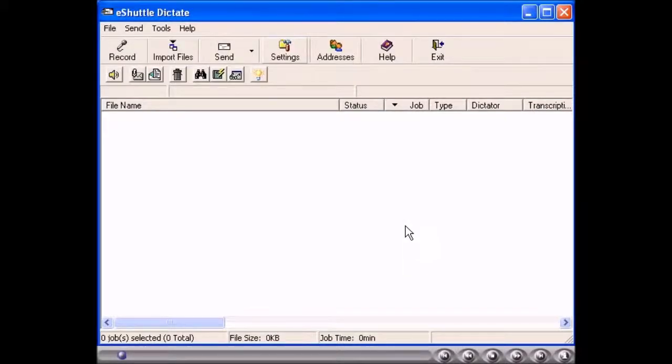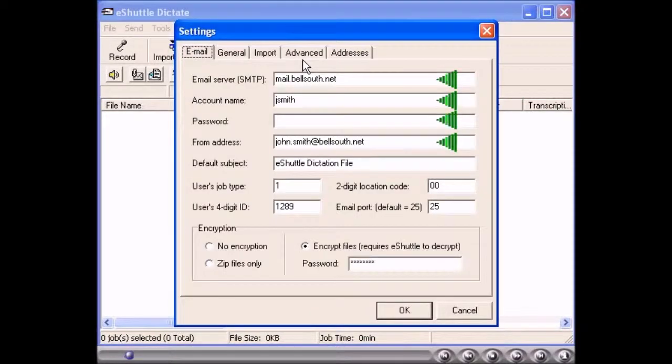First, we will look at configuring the eShuttle Dictate software. We will click the Settings button from the toolbar. When the Settings window appears, we must enter our email server, account name, password, and from address.